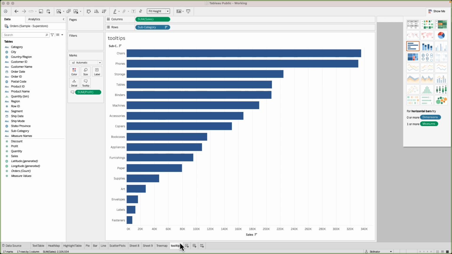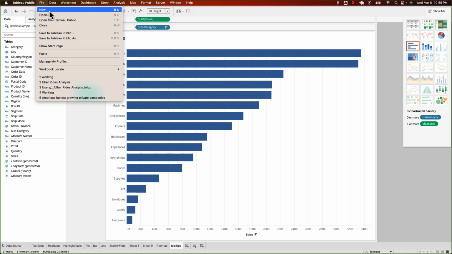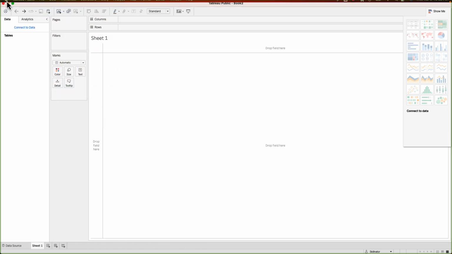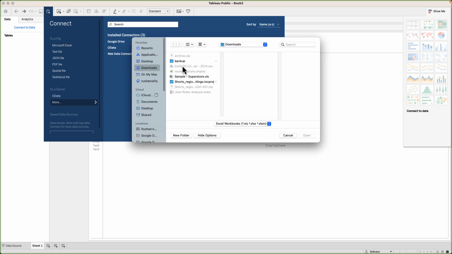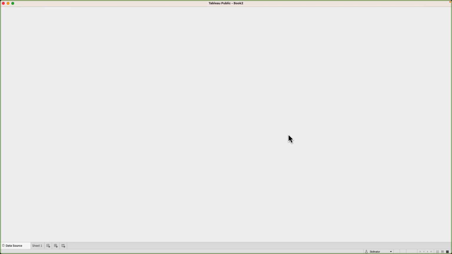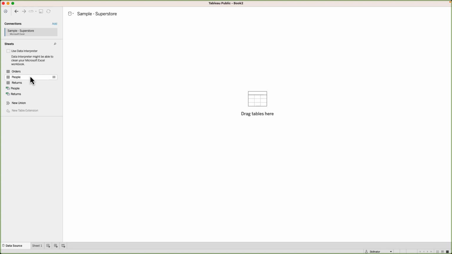For this one, I will use a fresh Tableau Public workbook. So let me initiate a new instance of Tableau Public. I can go to File and click on New. I will connect to the Superstore dataset, and drag the orders table into the canvas.